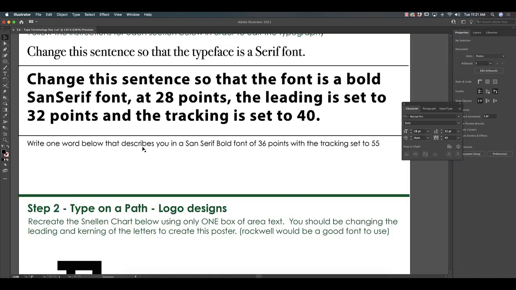And then the last of the check for understanding asks you to write one word below that describes you in a sans serif bold font with 36 points and a tracking set to 55. So you would take your type tool and you would write a word that describes you and then set these parameters. Okay, and that's your check for understanding. It lets me know you know how to access all these changes.